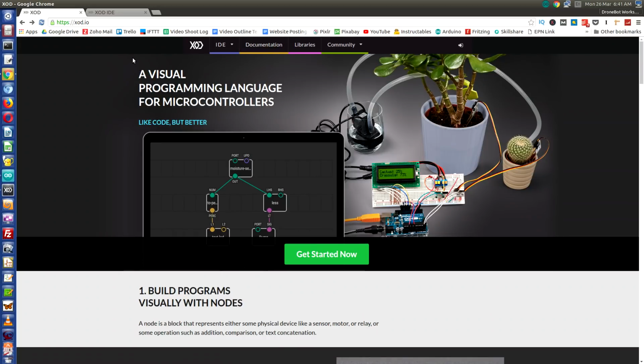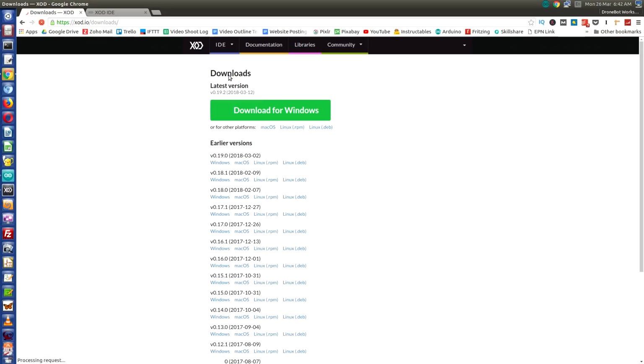But the first thing we want to do is go to the IDE. Now if you go to IDE, you'll see you have two choices: to launch the browser IDE or download the desktop IDE. I'll explain the difference between those in a moment, but let's look at the desktop IDE right now. So I click on that and I go to a download page where I can download the latest version of the desktop IDE. The big green button will let me download a version for Windows.